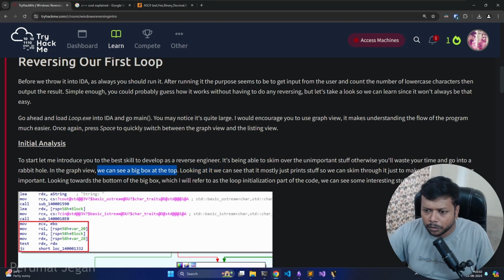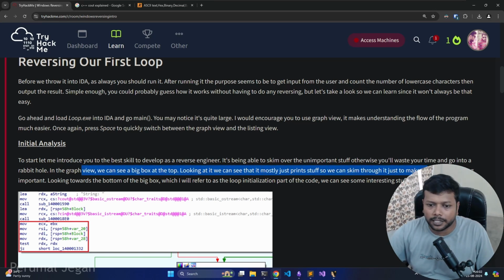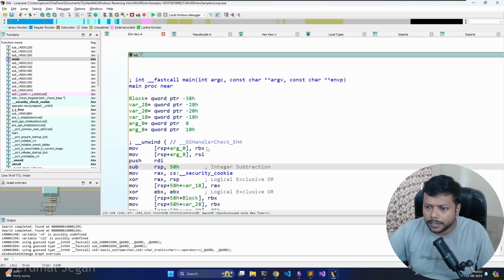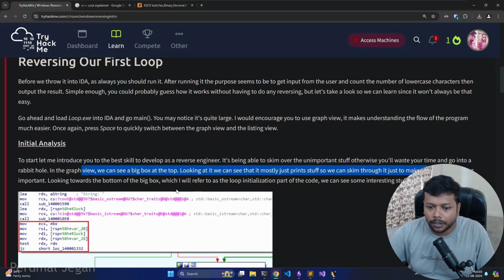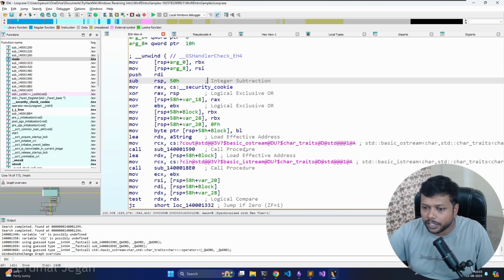Okay, we can see a big box at the top. Looking at it, we can see that it most importantly just prints stuff, and we can skip through, just to make sure nothing is important. Let's see what is happening here. Load effective address. So it's getting some string from us. So nothing important. As they said, it is just trying to print something. Nothing important here in this block.